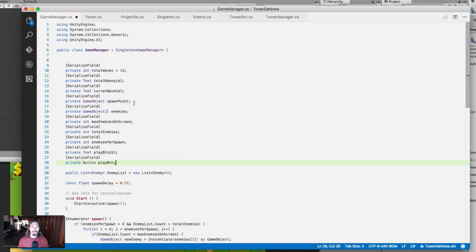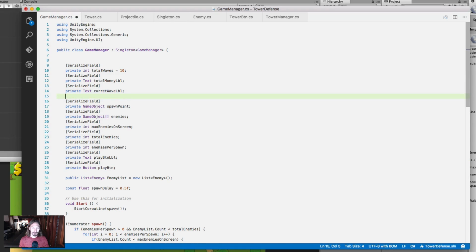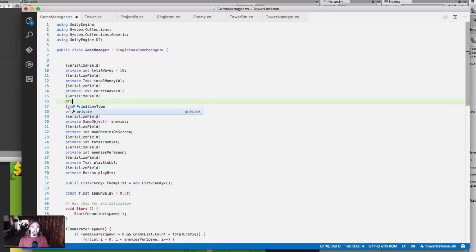We also need our total escaped enemies label, right? I'm just going to put it underneath the current wave. And this is also a serialized field because we have to connect the UI. So make that a private. And this is also a label, so we need text here. And this is going to be total escaped label. All right, cool. So save that.